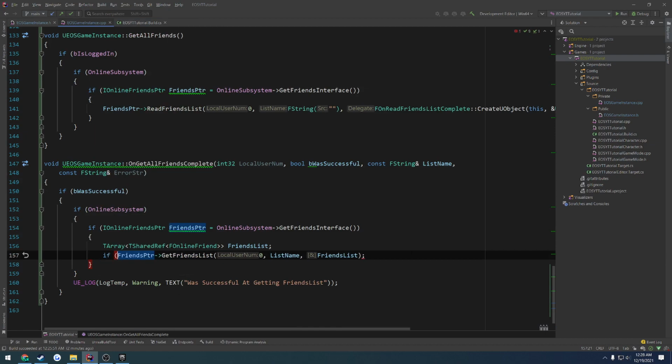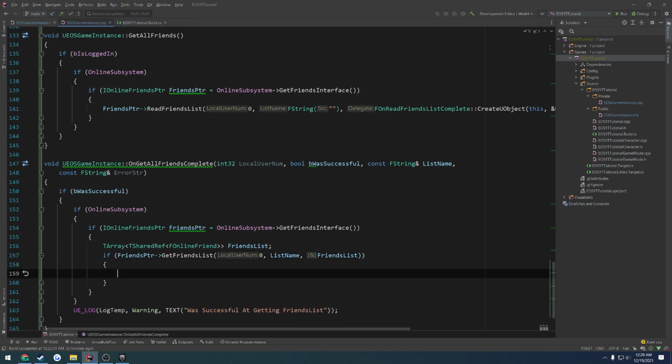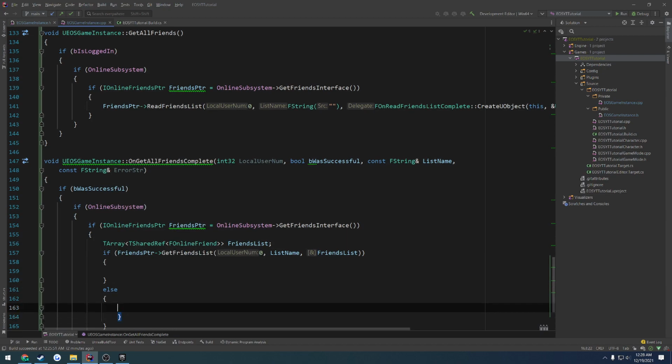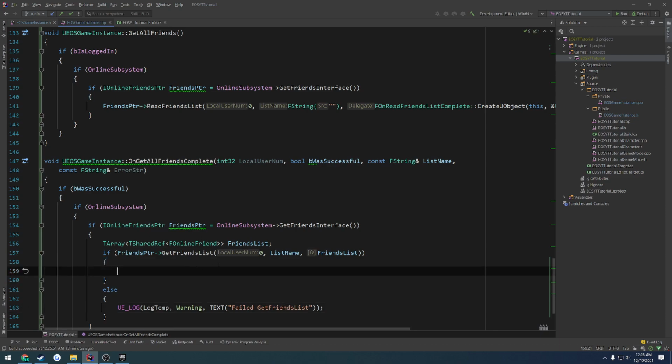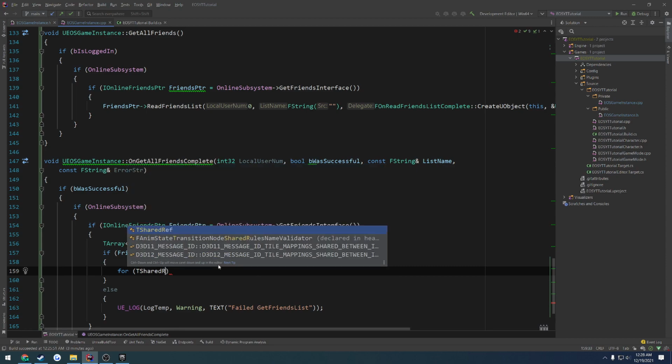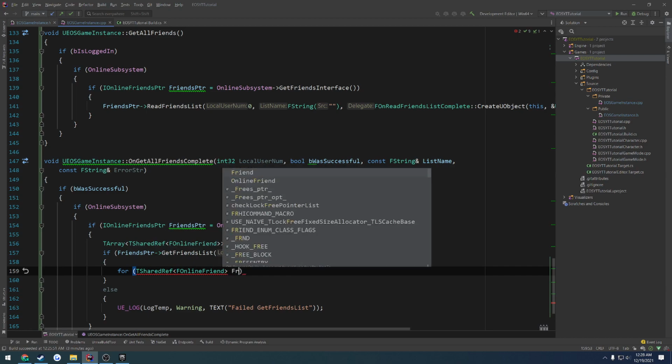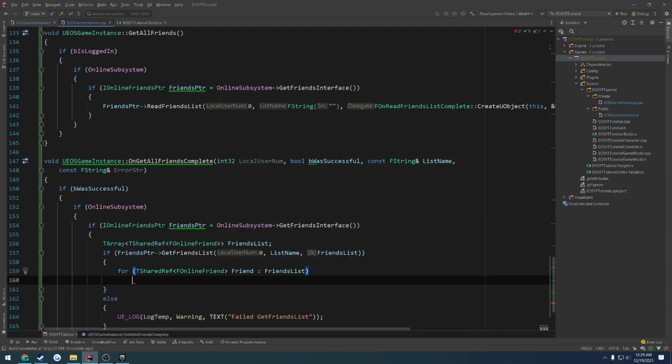So if this is the case, what we want to do is iterate over our friends list. So in which case, I want to have an else. One of the new updates with Rider, not the biggest fan, but failed get friends list. All right, now let's iterate over this guy. So we're going to do a for loop. Well, I guess technically for each, using the type T shared ref F online friend. And let's just call this one friend in friends list.